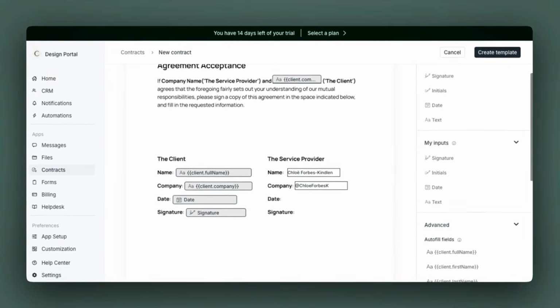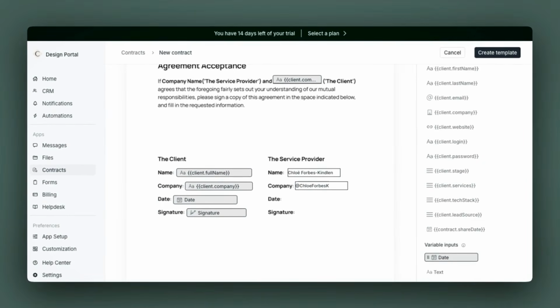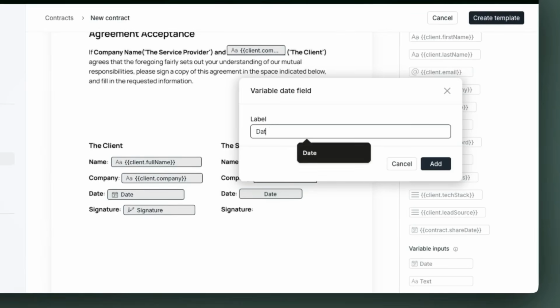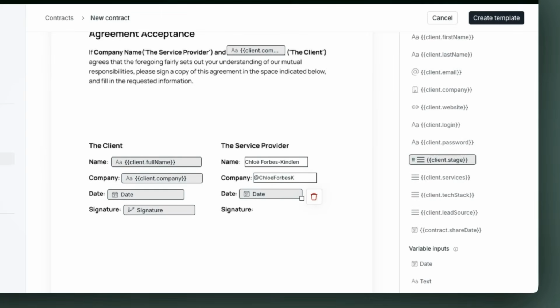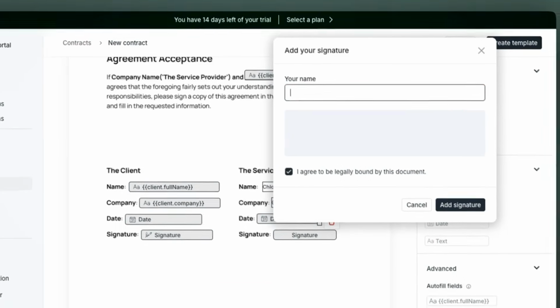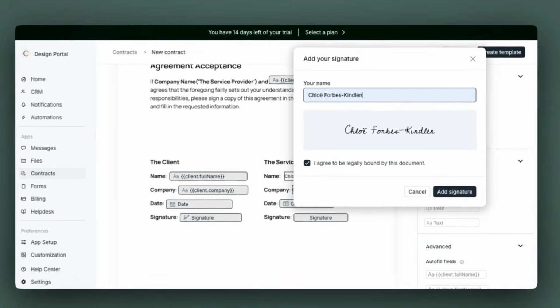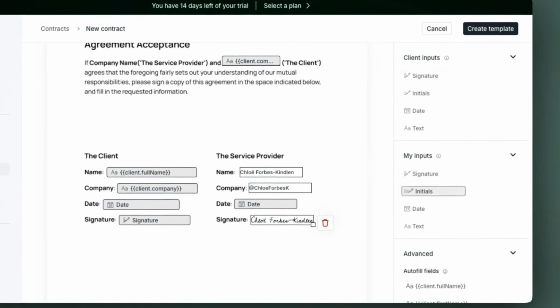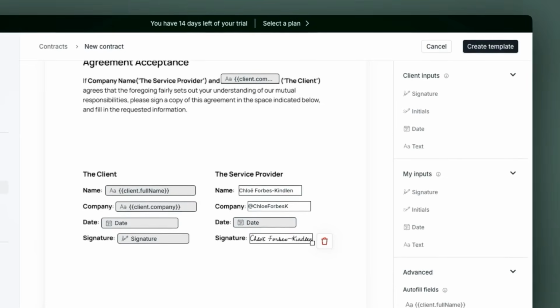And then for date, I'm going to go to variable inputs and grab the date block and select this in here, call it date because the date will change depending on who this is being sent to and when. And then for signature, again, I'm going to come up to my inputs, go to signature, add that in here. You'll see I can add my name to create the signature and you could say I agree to be legally bound by this document. I would add my signature in and then hit create template.